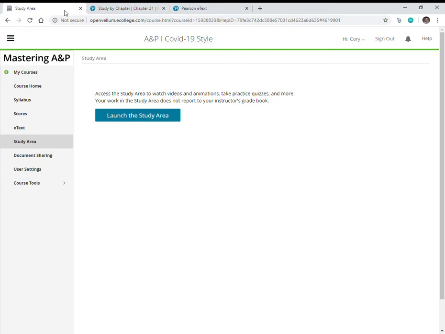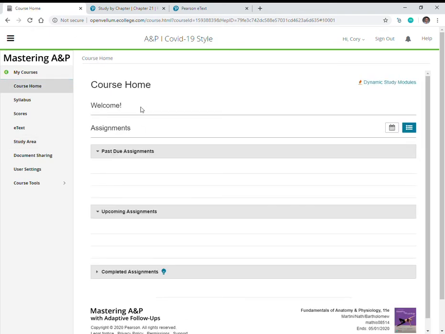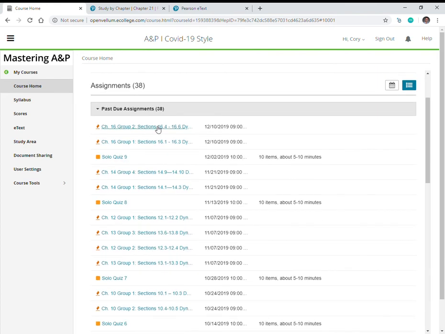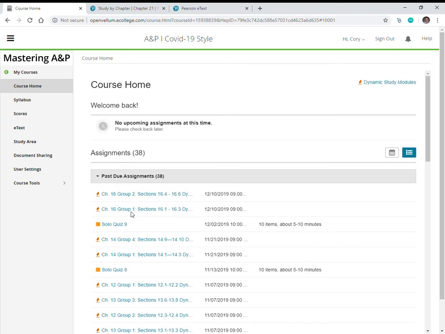I'm going to go back to our Mastering platform, go back to the course home. The instructor's course that I'm in had already assigned a bunch of these quizzes, so you can go through and take these if you want to test yourself. Kind of like how I mentioned searching by chapter in that last section, there's somewhere that I would start if I was a student for the assignments.